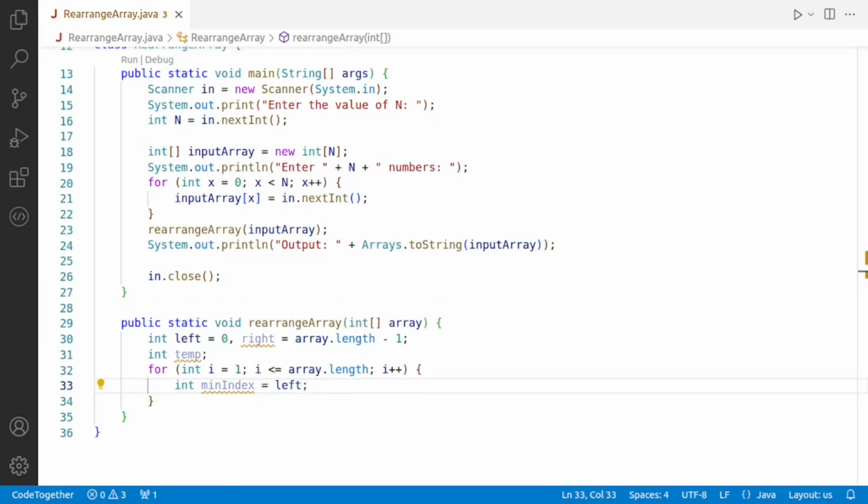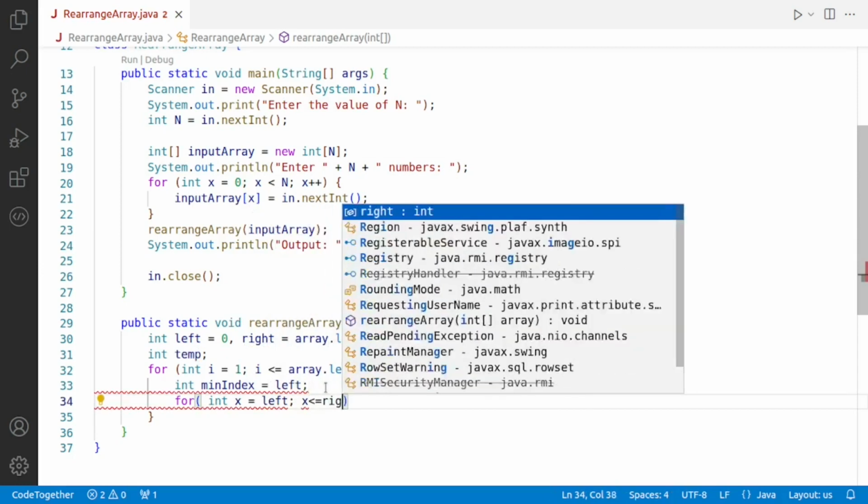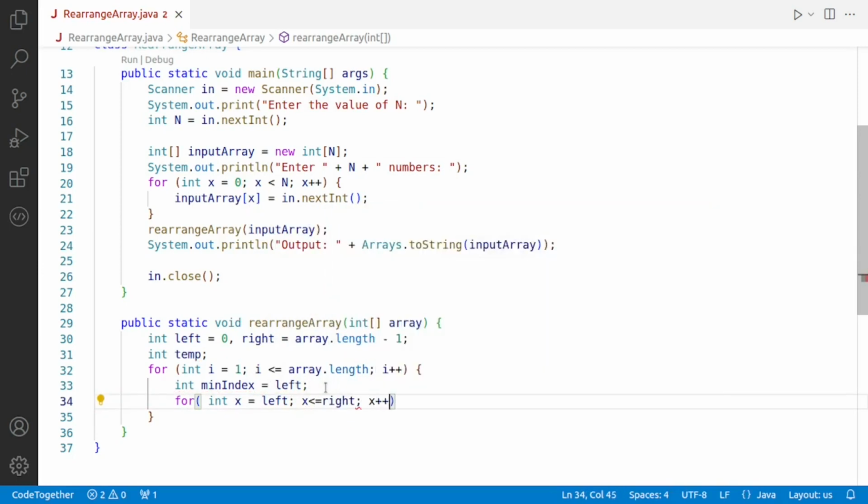We have to find the index of the smallest number so that we can move it to the left or right side. And for that, we'll take a nested loop starting from left to right. So we'll go over here and we'll say for int, let's say x is equal to left, x is less than or equal to right, and we'll keep on increasing x by 1 each time.